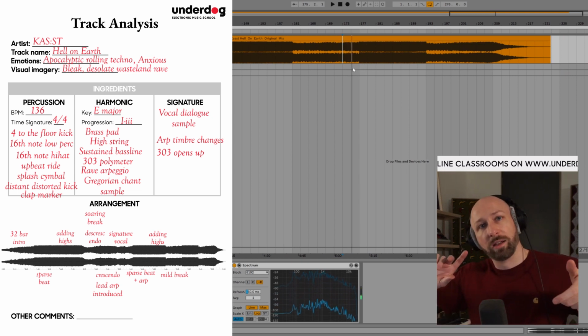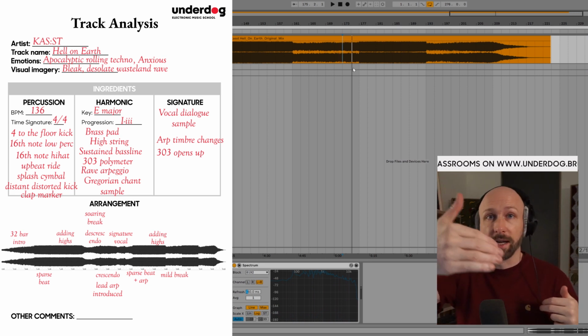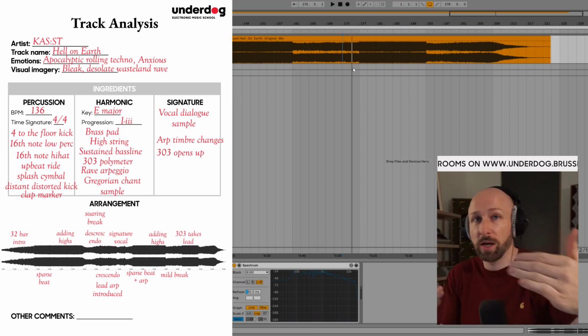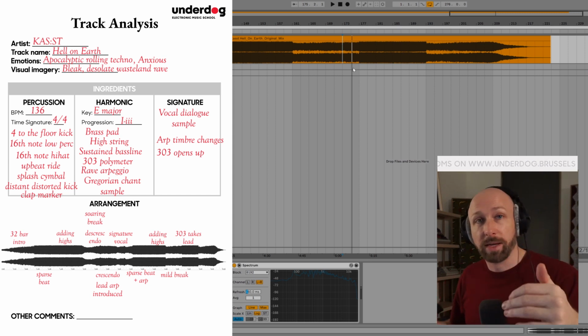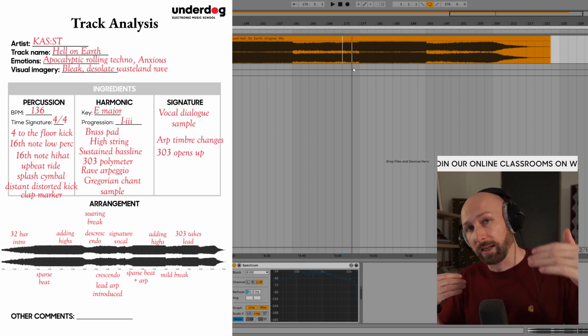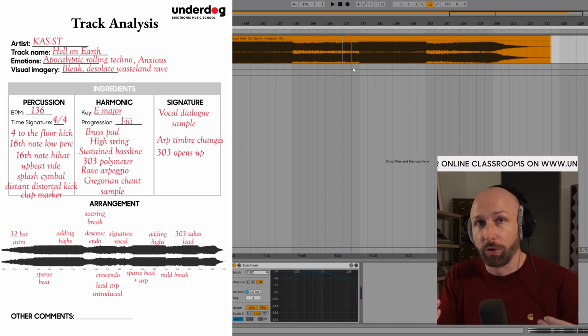And so the lead arp actually goes back away, and then the 303 now takes the lead. So it's almost like these two are in a dialogue. So it's either the lead arp, the glassy arp that's dominating, or it's the 303, but like they're not both competing for space. These are two elements that can be modulated forwards or backwards.